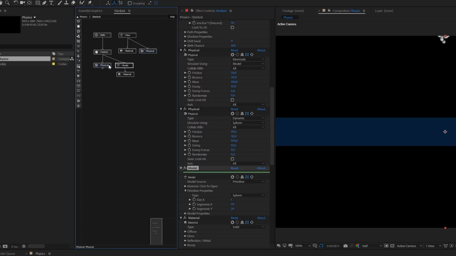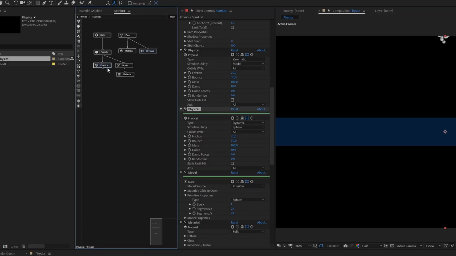And then, of course, we have this new node here, and this is called the physical node. And this is directly linked to the particle. So this is the first rule that you can memorize: if you want to create physical simulations, the physical node always has to be connected directly to the particle node. There is one exception, and we can take a look at this exception right here.